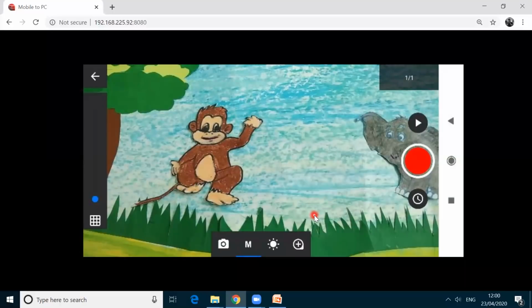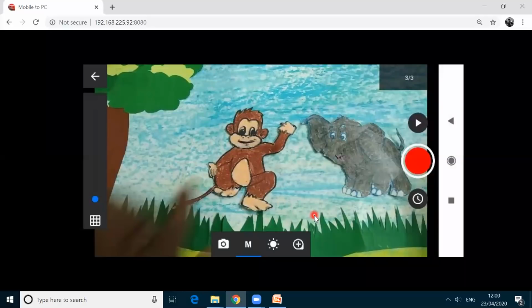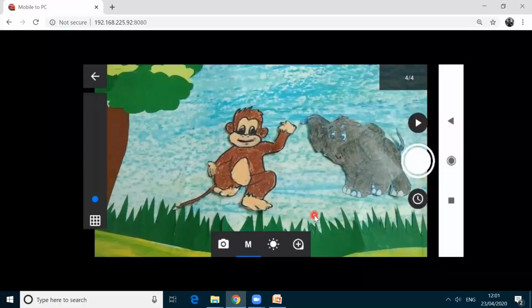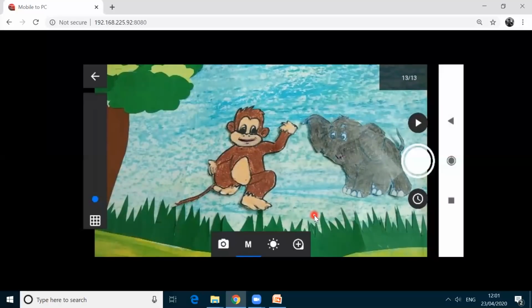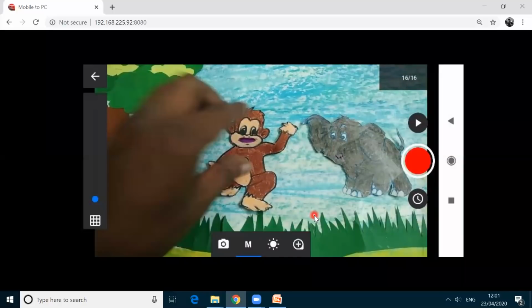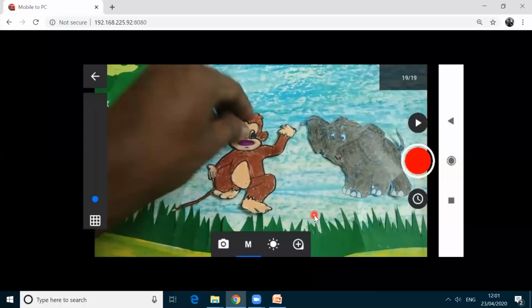Now I'm taking photos. I'm moving this one, and then I'm opening. Just I'm clicking.